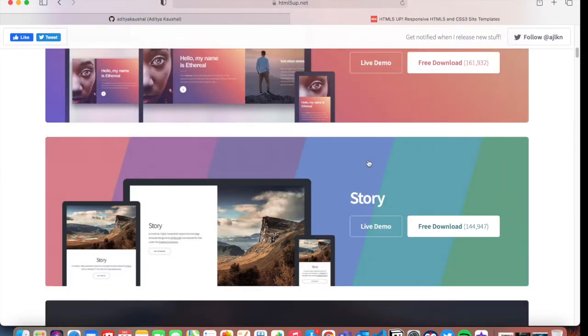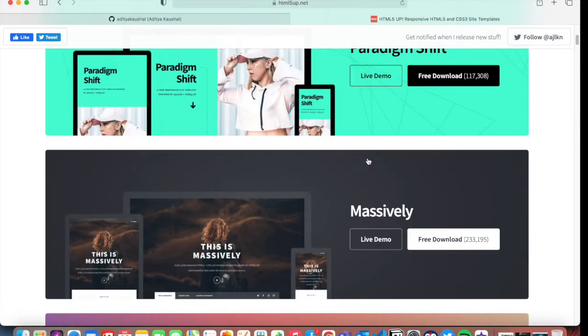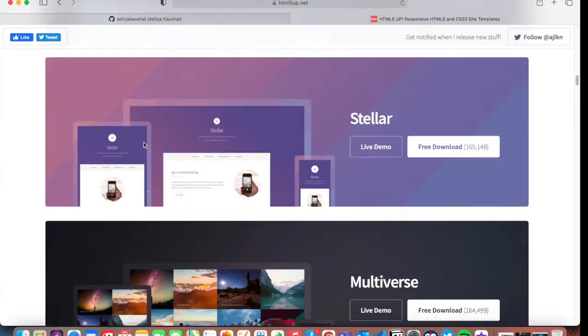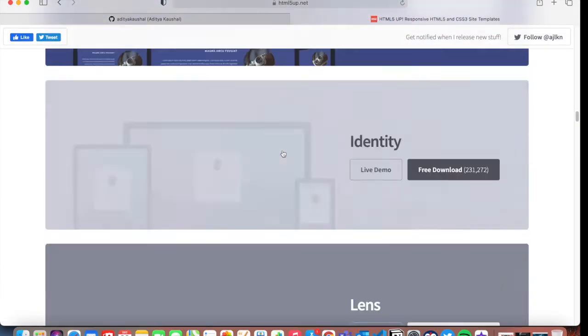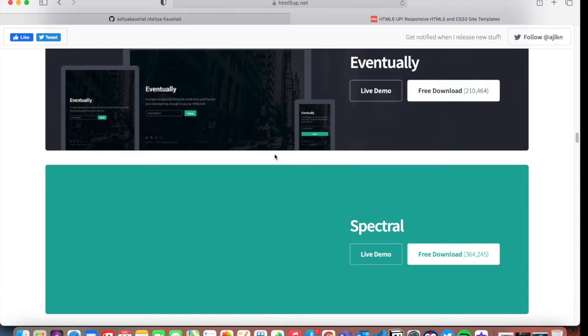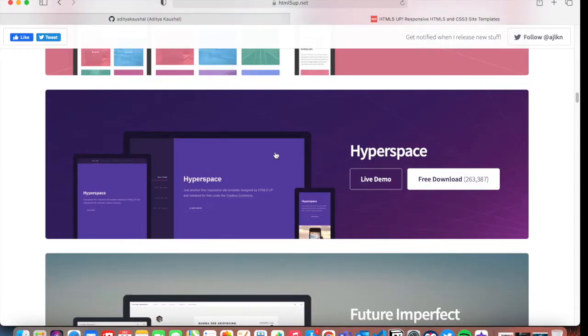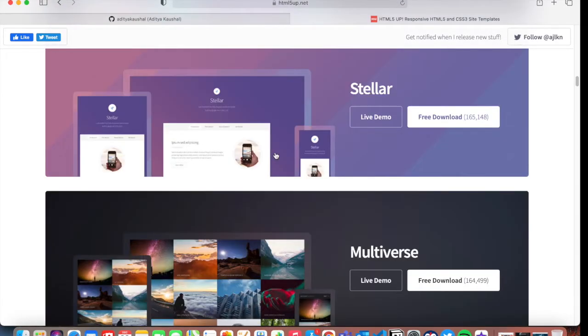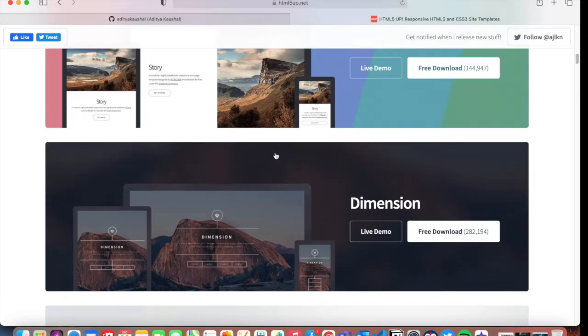You can pick up any of these HTML templates. I think that there are a lot of options here. So I'm just going to pick up one just for an example. So I'm going to pick this.